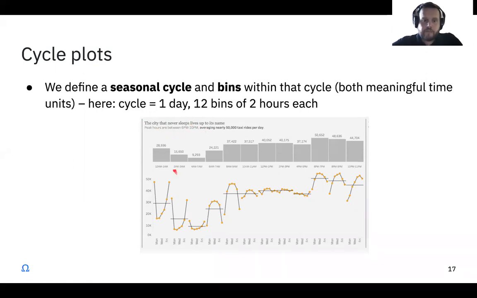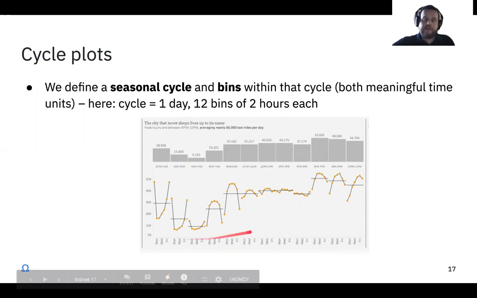And here we see a histogram or a bar chart of taxi rides being ordered on average across the entire week, for each 2 hour bin within a day. So 12 a.m. to 1 a.m., 2 a.m. to 3 a.m., and so forth. So this is the average across the week. But in the bottom part of the chart, we can start seeing some patterns.